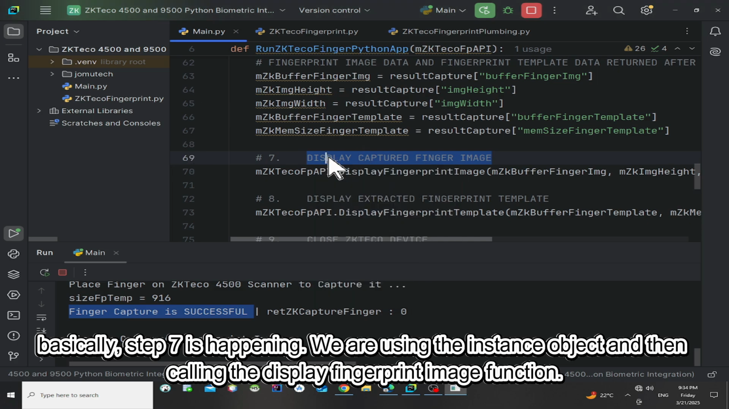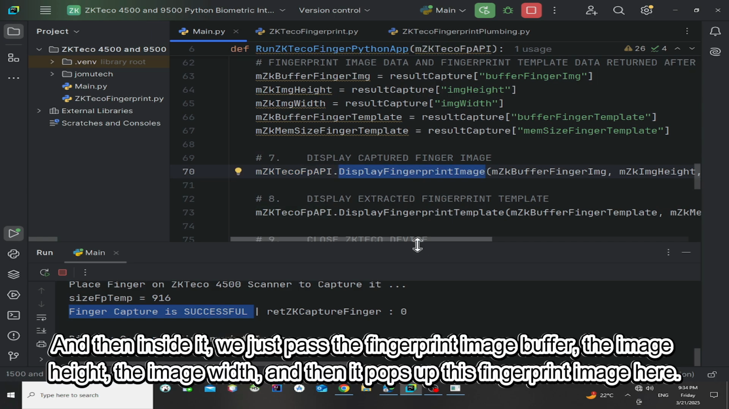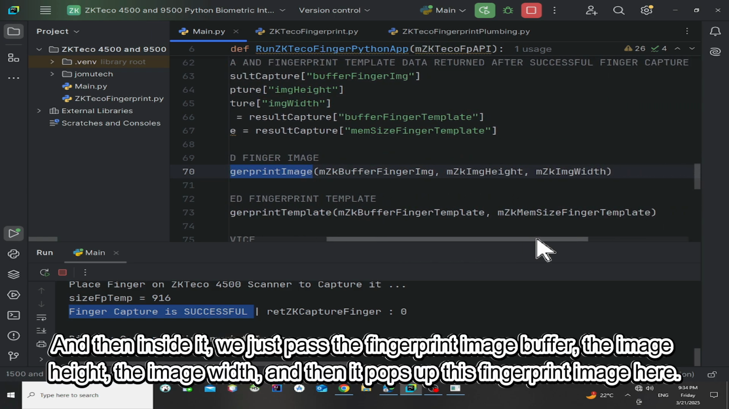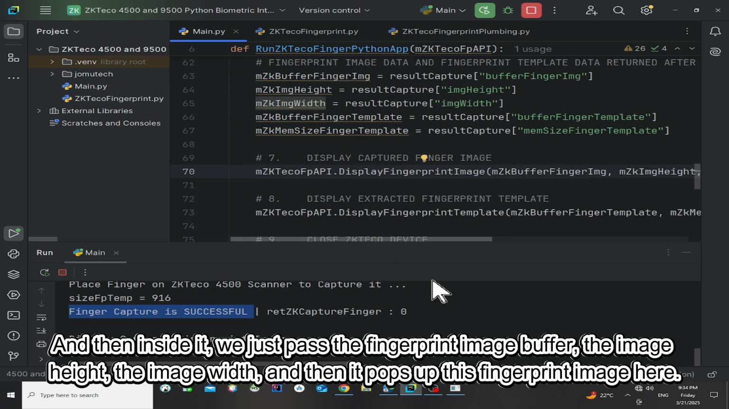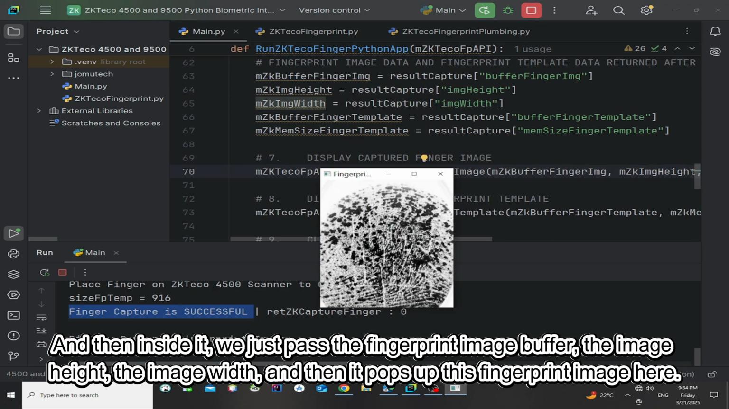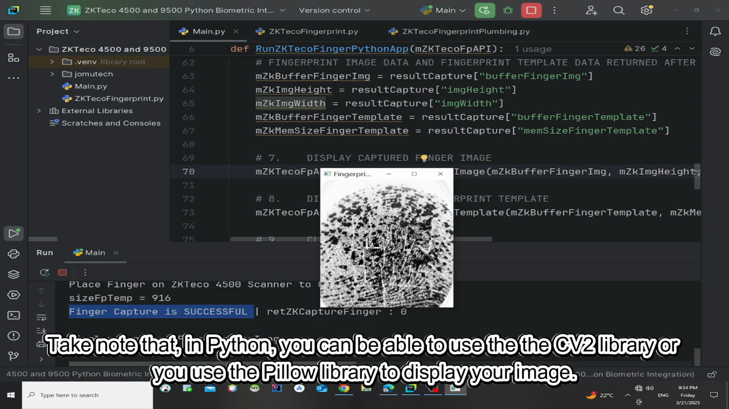Basically in step 7, we are using the instance object and calling the display fingerprint image function, and inside it we pass the fingerprint image buffer, the image height and the image width, and then it pops up this image here. In Python you can use the CV library, or the Pillow library, to display your image.